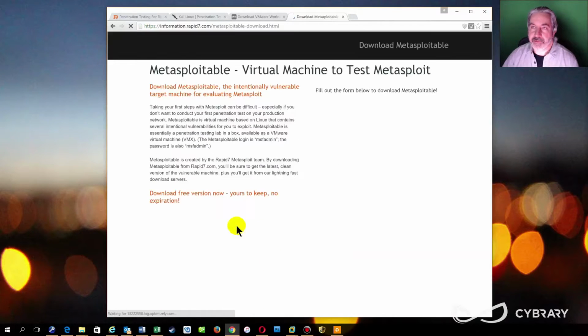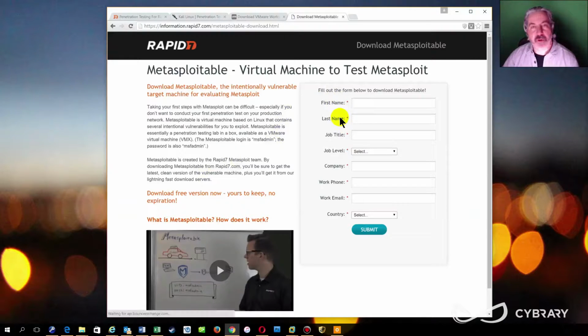But you do have to register with Rapid7's website in order to get Metasploitable. This is a virtual machine which has intentional vulnerabilities. These vulnerabilities are due to things like lack of patching or using software that has known bugs that just hasn't been removed or shut down.